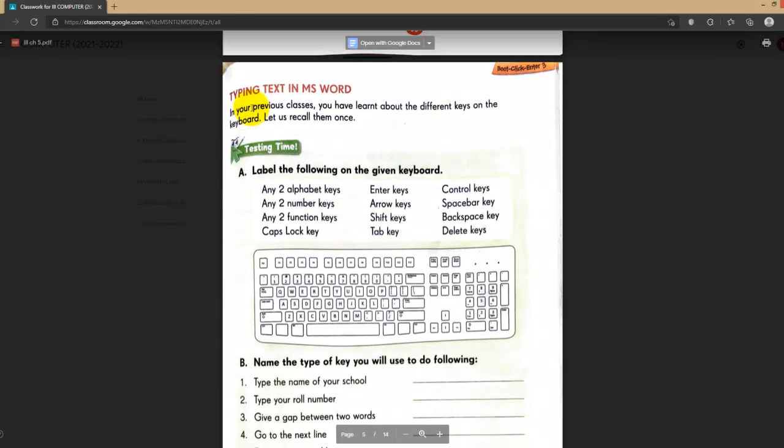Now we are going to learn about typing text in MS Word. In this topic, we have already seen that in the keyboard we have alphabets, numbers, function keys, and the Caps Lock key. We have already used these. Label the following on a given keyboard. You have to label it here. Any two alphabet keys, meaning A to Z, you can select any one. Number key 1 to 0, you can select any one. Any function key which is available here. Enter key, arrow key: this is the Enter key, here is another Enter key, this is the arrow key. Numbers are available here, and this is the function key.